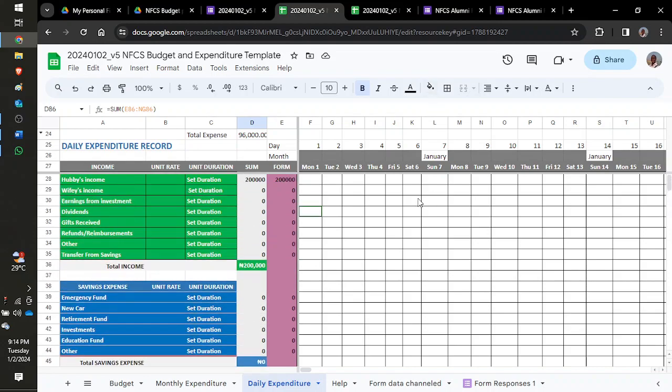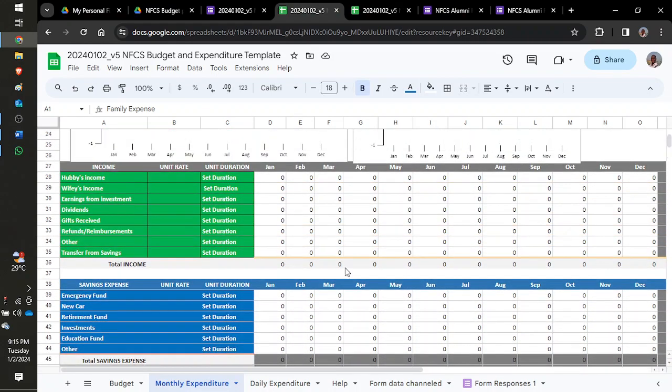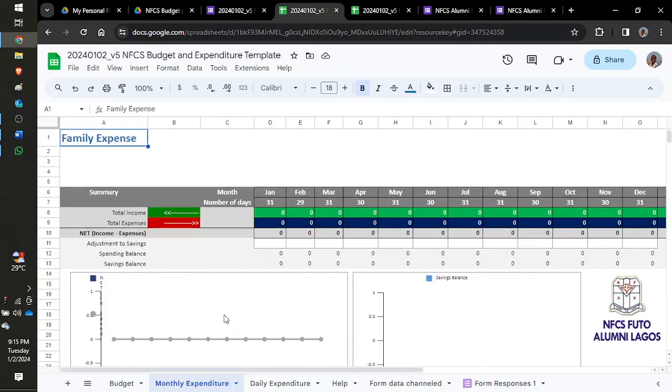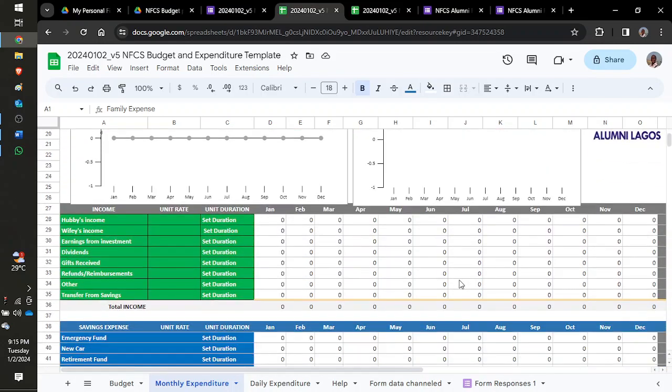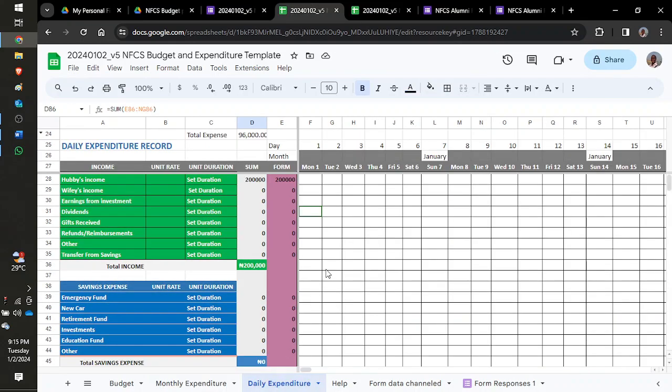As the data comes in, it's going to be reflecting on the monthly expenditure. So remember, I said you're not supposed to type anything here. As the data comes in, just relax. It will be reflecting here on this monthly expenditure. And these charts and these graphs will start growing as your figures begin to increase. So I hope it's clear enough.